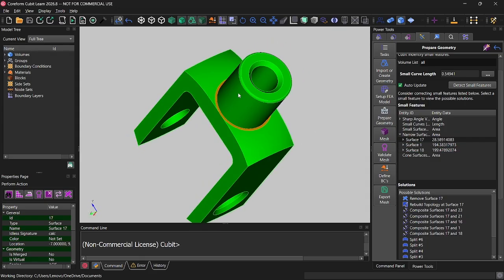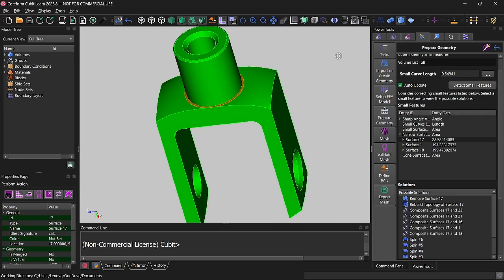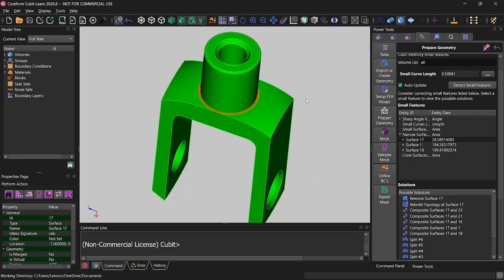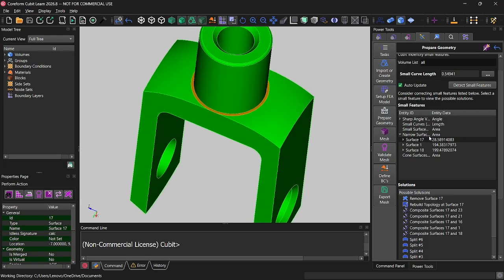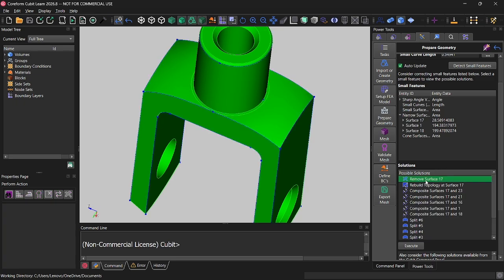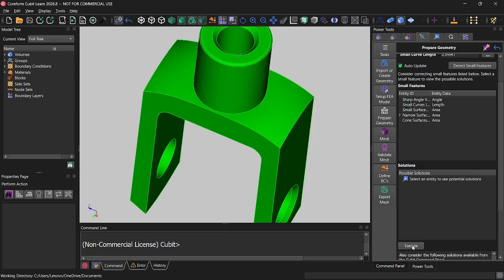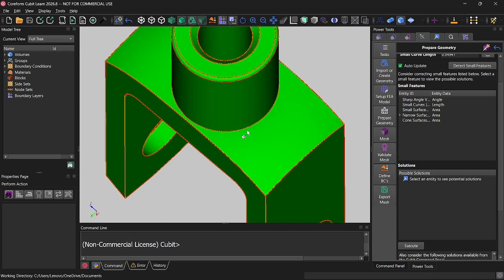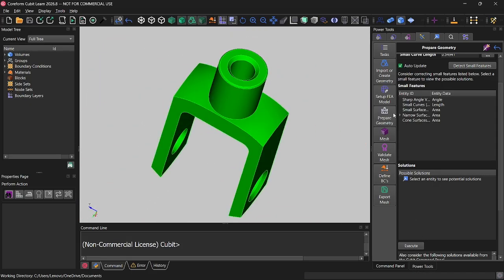Surface 17 is this small ring right around the extrusion, and that looks like it's going to provide the biggest issues. So we're going to click on Surface 17, scroll down to the possible solutions. Now, we're going to click Remove Surface 17, and you can either right-click and click Execute, or select it and click the Execute button. Just going to execute that, and it removed Surface 17. You can see there's no little ring there anymore.